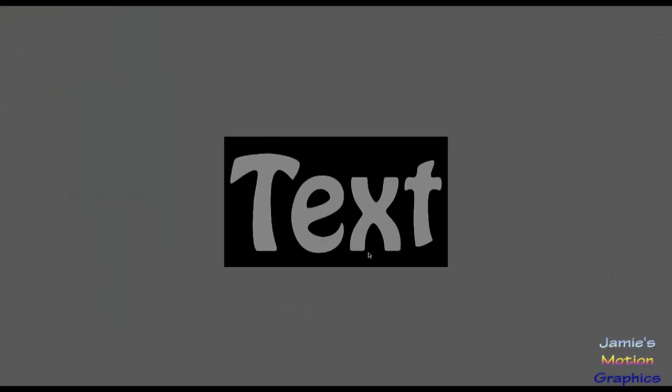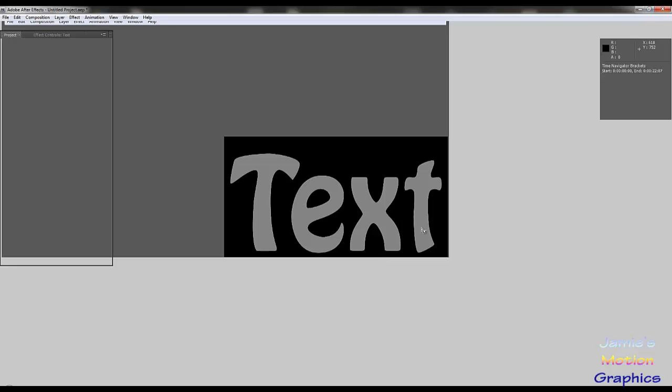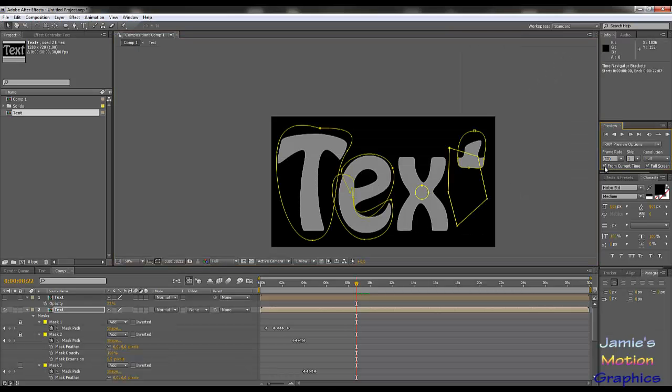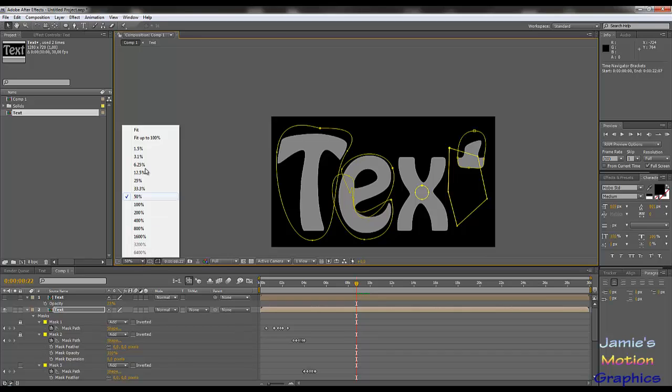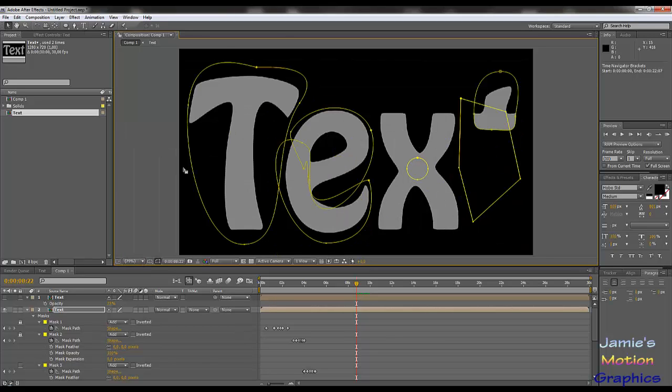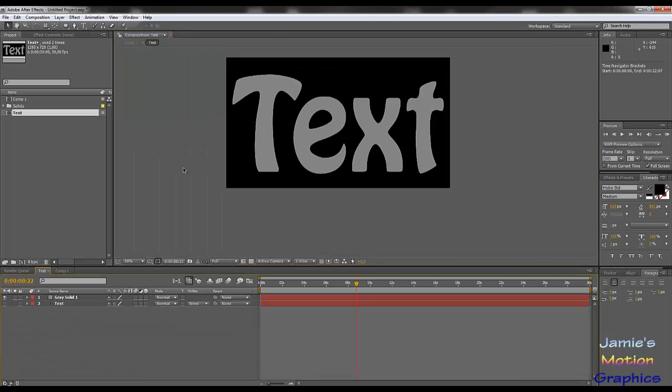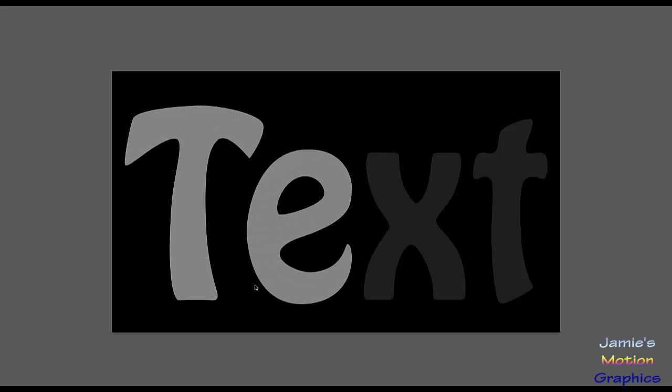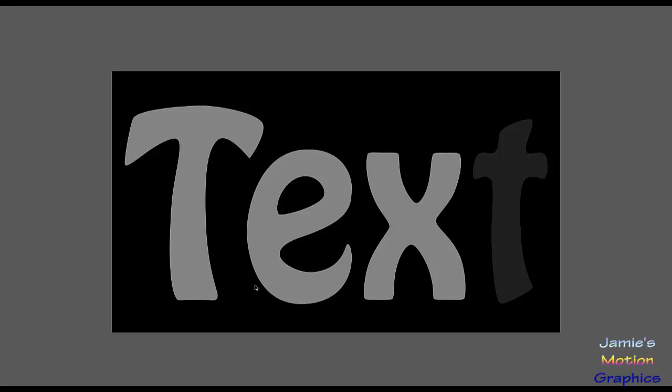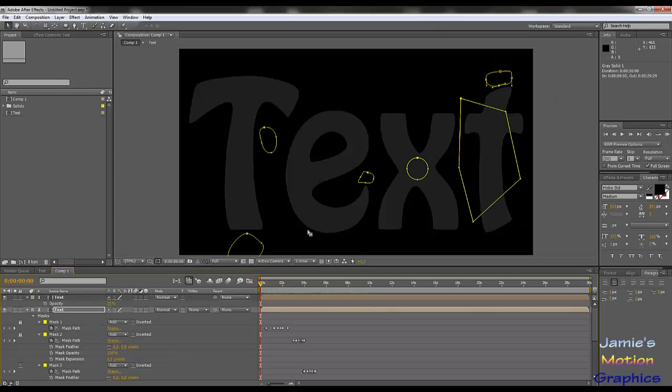So 0 on the keypad, and hopefully, oh, right, I have to set it not from current time, but from the beginning. Fit up to 100%. And this is what it looks like. There's still some things to work out, but in general it looks okay. There's some issues here with the E. We're going to look at those first.